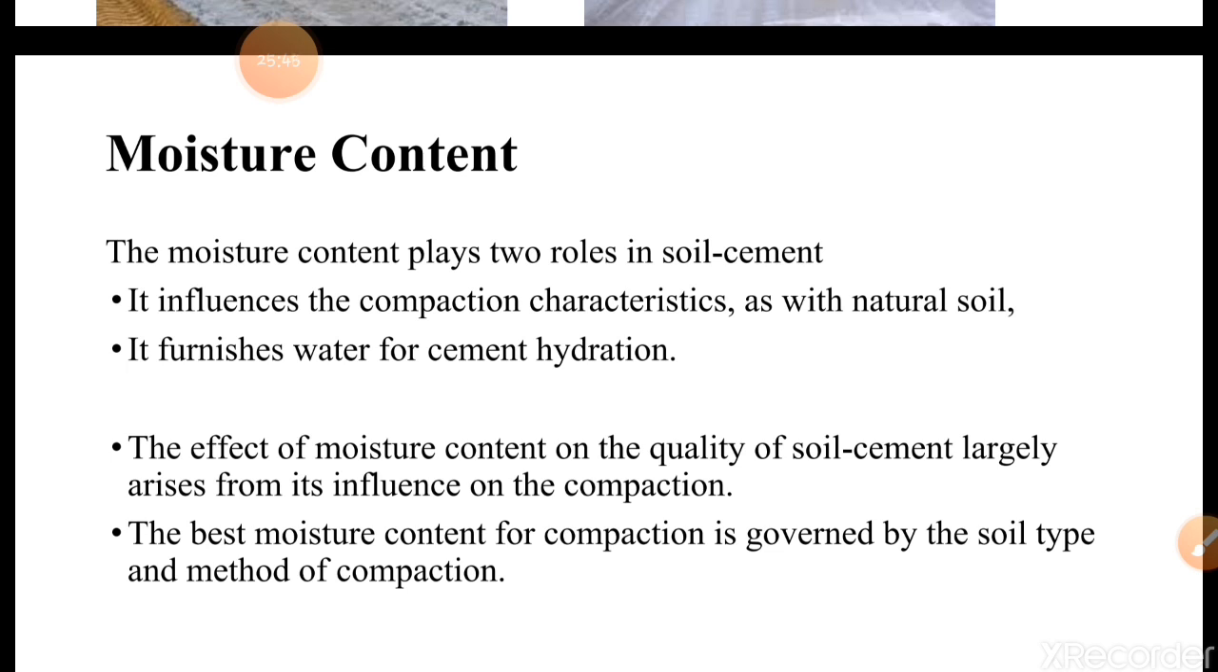We know that for compaction of soil, moisture content plays an important role, and soil will give us the maximum strength at its optimum moisture content. So initially it has to be decided what will be the optimum moisture content of that particular soil, and only up to that amount water has to be added. It should not be more than that. And whatever water is added also furnishes the hydration of the cement. For hydration of cement, we require a certain amount of water. That's why water plays these two roles.